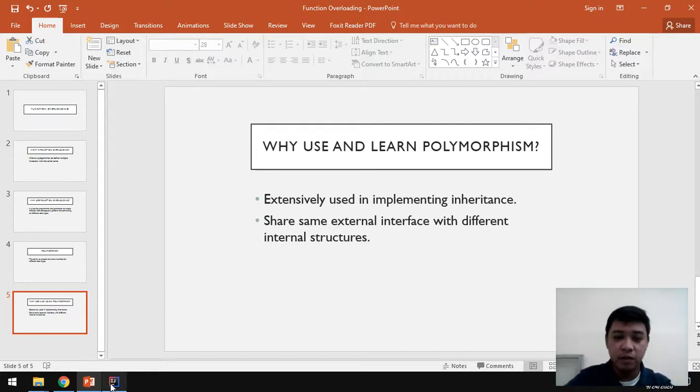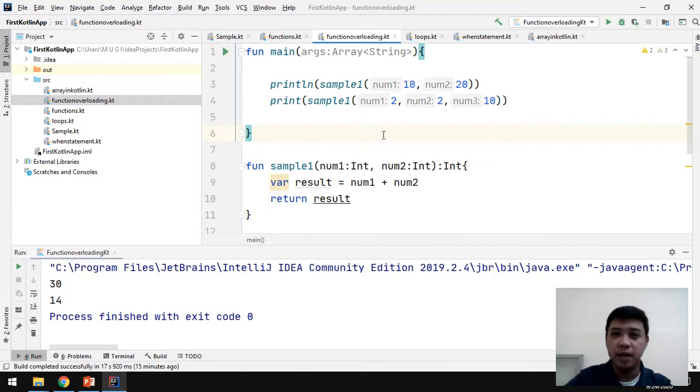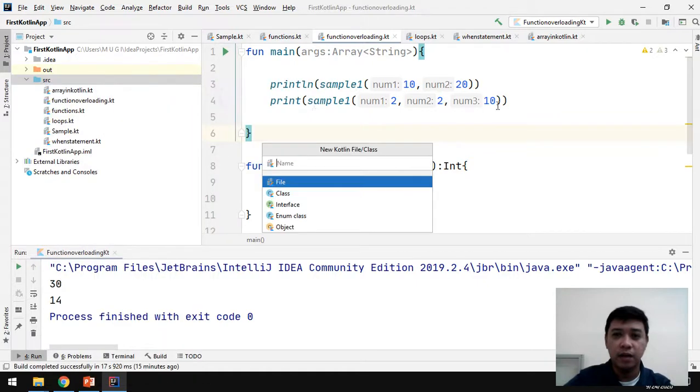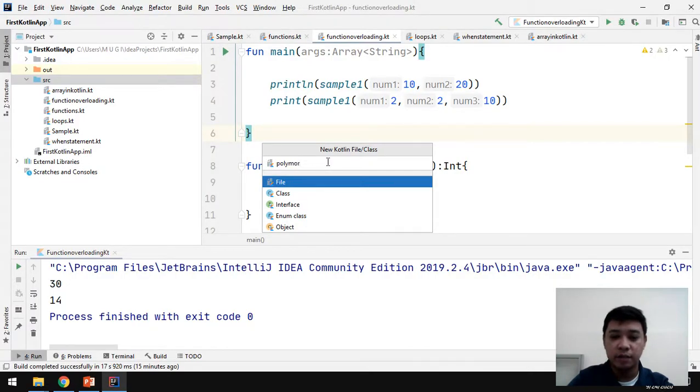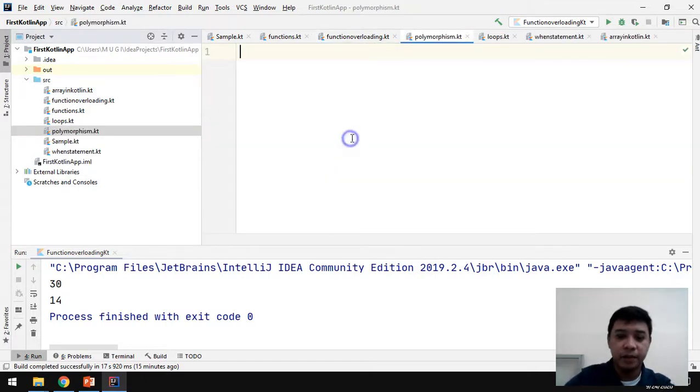Okay, so let's go back to our IntelliJ editor right here. I'm going to create another Kotlin class here, and I will name it polymorphism. Okay, sorry about that.